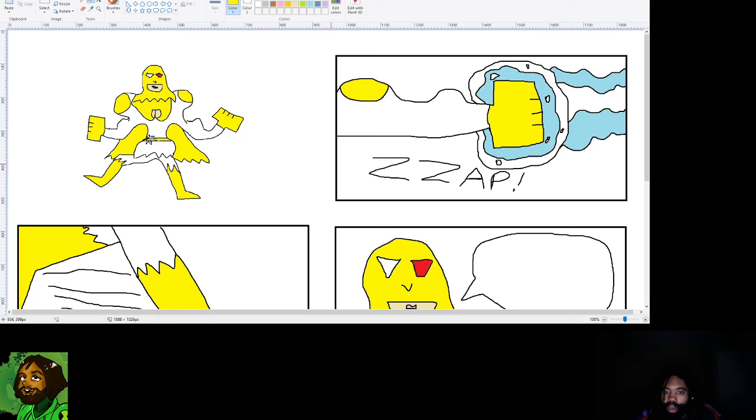Where are his stats? Okay, they put his stats at the bottom. Damn, I didn't know Wolverine's fighting skills were that high. Okay, this is gonna be interesting.